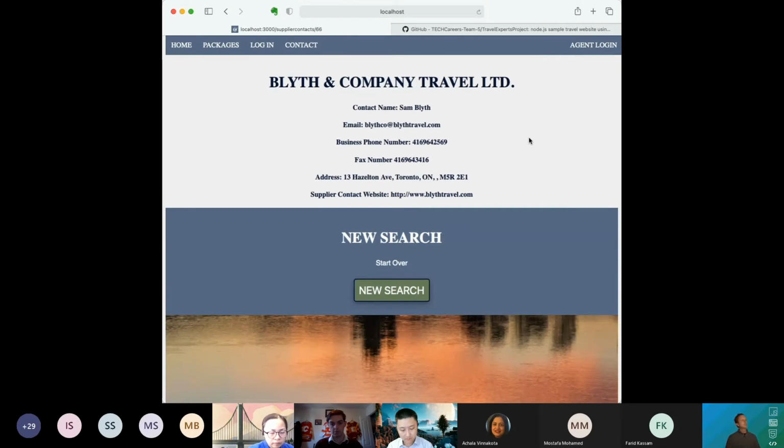Agents are able to get in touch with the different companies that service travel experts and have that information at their fingertips. At the bottom of the page, actually at the bottom of every search page for agents, is a new search button, which will take agents back to the agent dashboard.